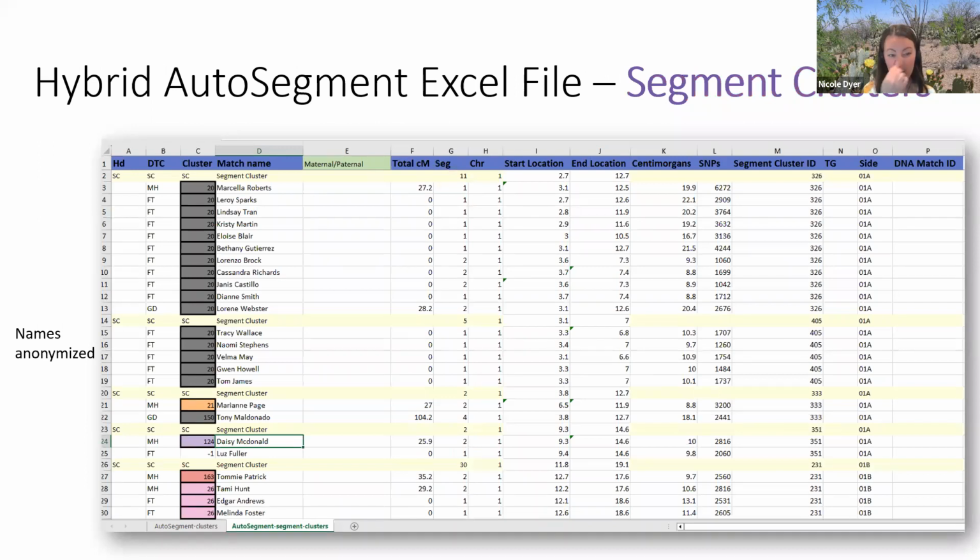This is what it looks like if you go to the next tab to see the segment clusters. You'll see that each segment cluster is given an ID. So this group right here that we're looking at, and these names are anonymized, these are all on chromosome number 1, and the start and end locations are here, and they're all part of this segment cluster number 326. They also all happen to be in the main cluster number 20. But you can see down here that some of the people in main clusters 163 and 26 are in segment cluster 231 because they all overlap on chromosome 1 at this start and stop location, but they were put into different main clusters. So this is kind of what the report will look like.